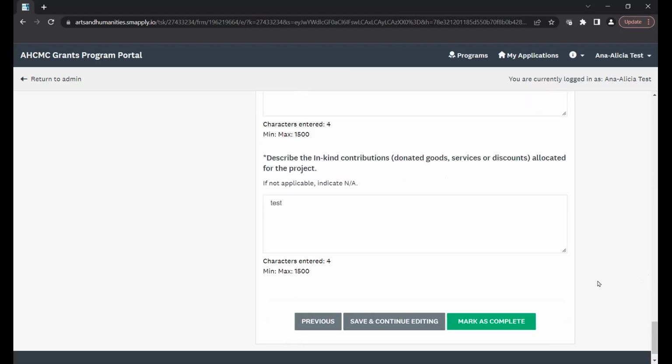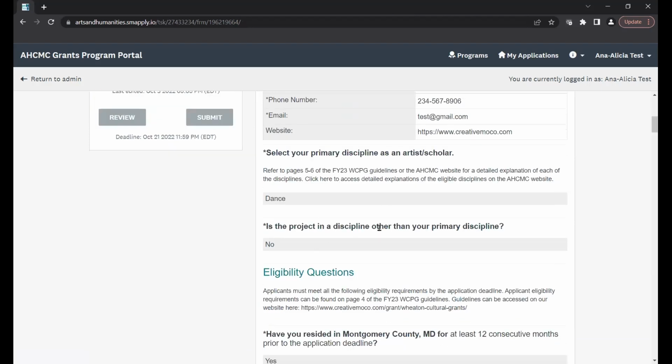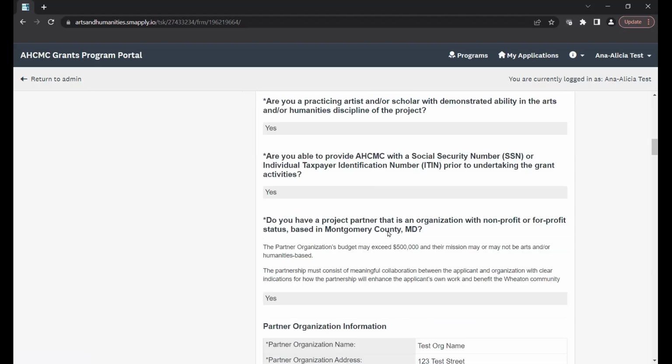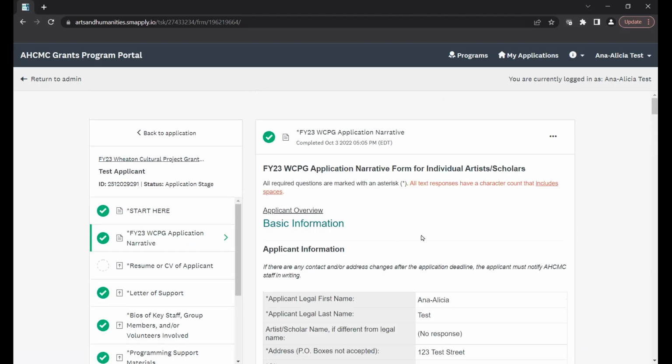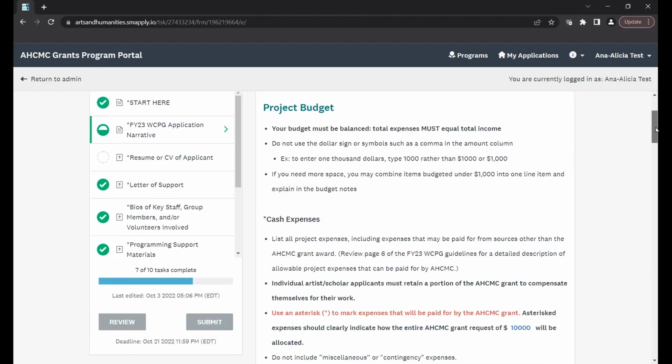At the bottom of the last page of the narrative, instead of a next button, you will have a green mark as complete button. All required tasks in SM Apply will have a mark as complete button. Once you click this button, it will turn your task into an uneditable form, like a PDF essentially. If you do have any other changes that you'd like to make, click on the 3 dots in the upper right-hand corner, click Edit, it will take you to the last page of the narrative, which is the project budget.